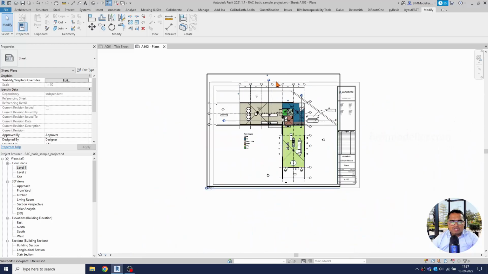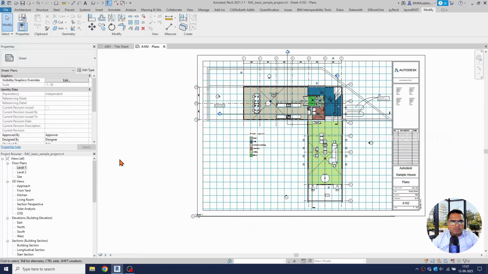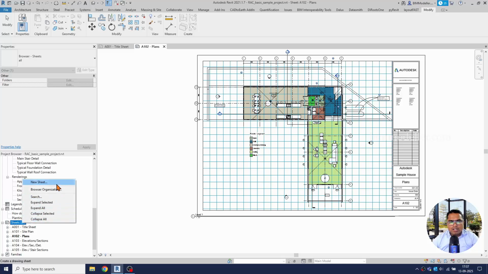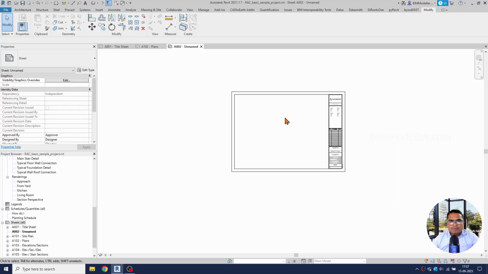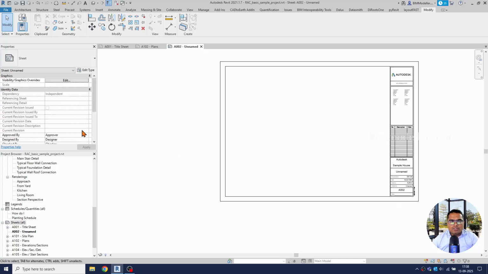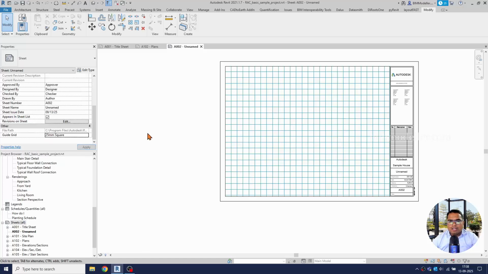So with this, our grids are overlapping. We can stretch the points. It's not a matter. Going with another purpose, we can create a new sheet as well. In the new sheet, we can use the same grid. In the properties, you can see that the guide grid is available. You can go ahead and use the same grid, so the same position will be maintained.